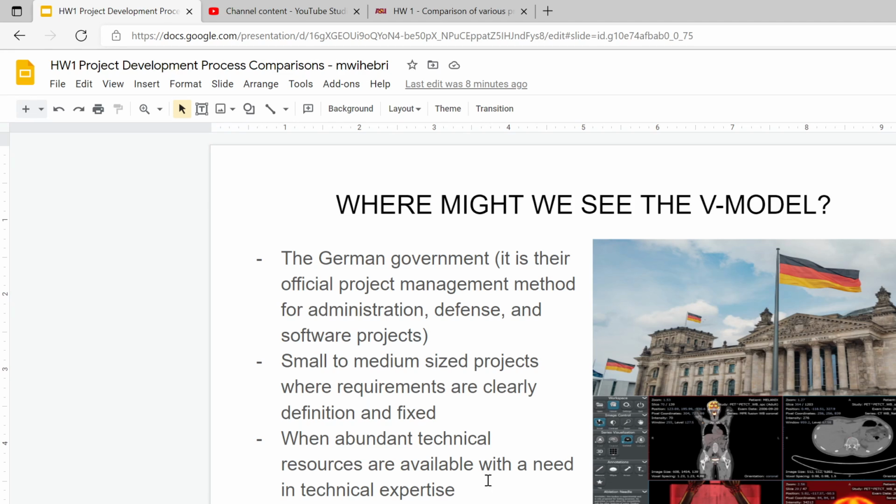Where a technical expert is needed with abundant technical resources. A good example of this is something like SpaceX, where you have quite a bit of money and you are basically just doing a project that no one knew they wanted, but it was a great innovation, such as the self-landing rockets.